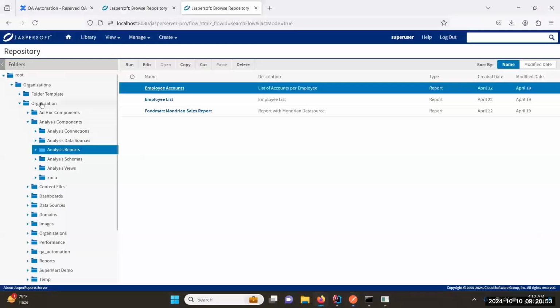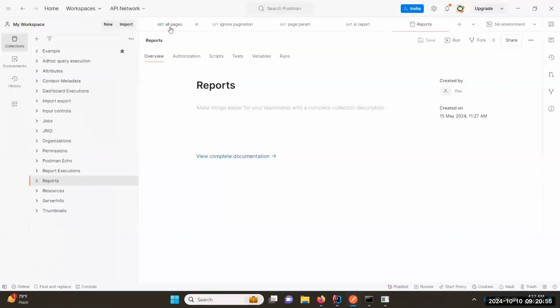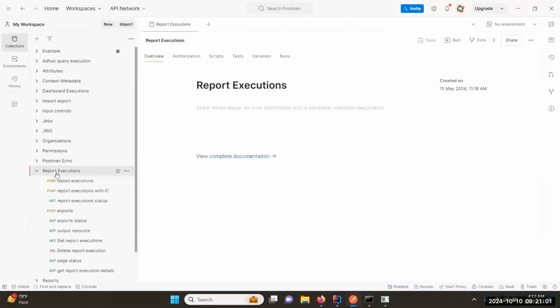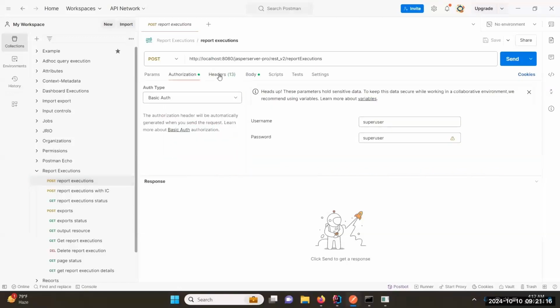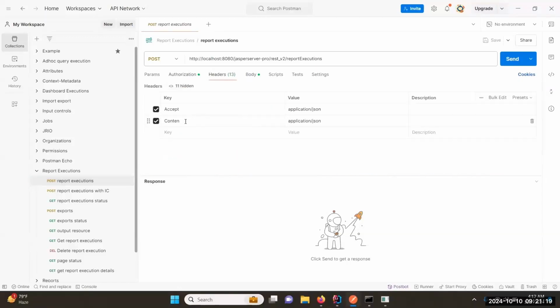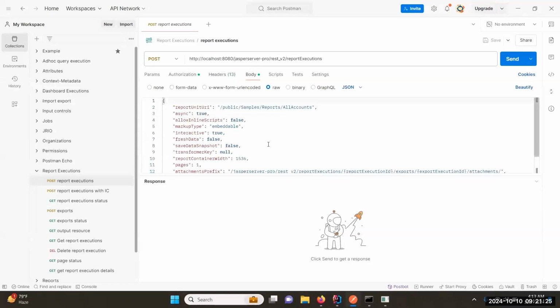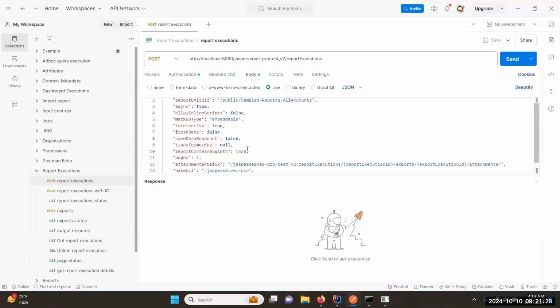Then we have the report execution service. So I'll show you the report execution service. The sample request looks like this. We have a post request. There is a body. Again, it is using basic authentication. We'll have the accept and content type. In the body, you can see the report URI and some parameters, like whether you want the fresh data or whether you want to save the data snapshot or not.